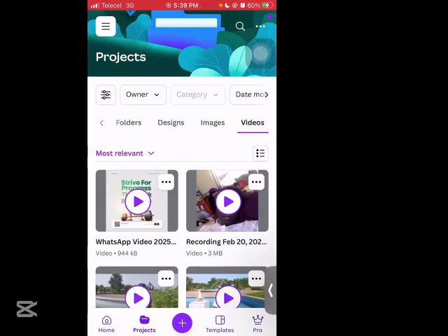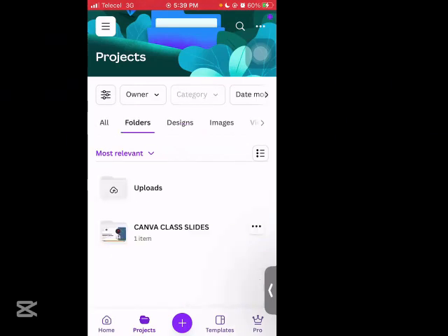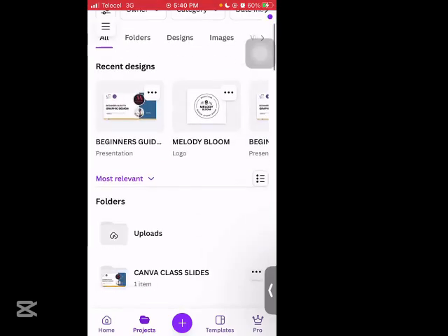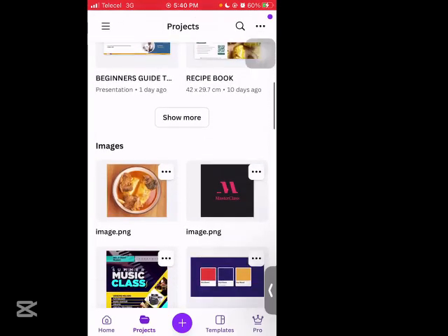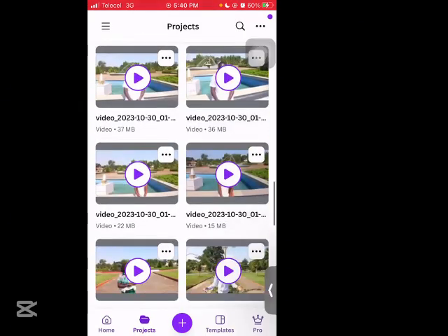Okay. So images, then designs and folders. This tab is basically the things you have worked on. If you have not worked on anything, you will not see anything here. I have created a lot of things inside, and that's why you can see a lot of things here, right? So I hope that is easy for us to understand.